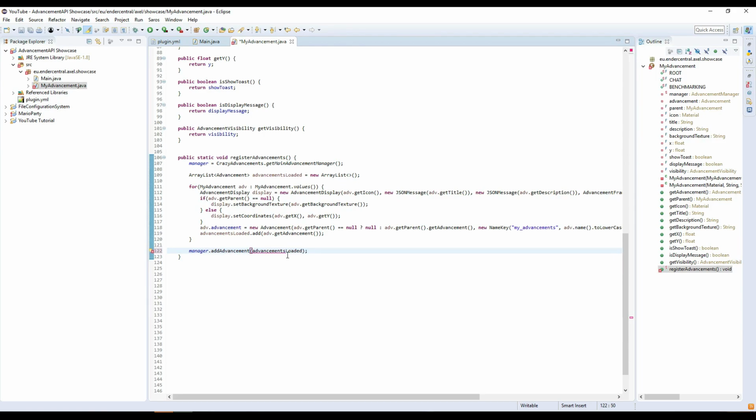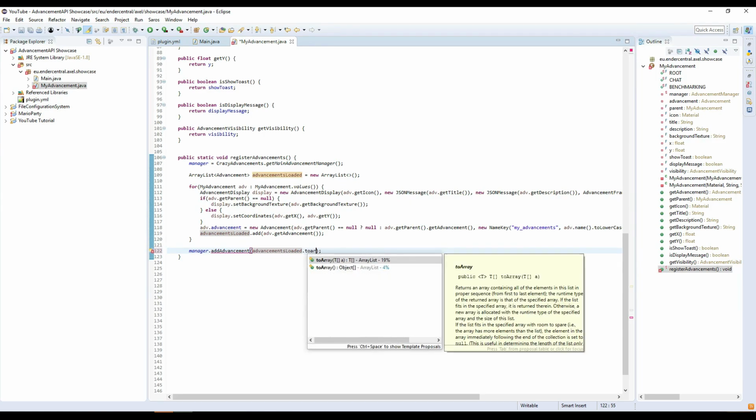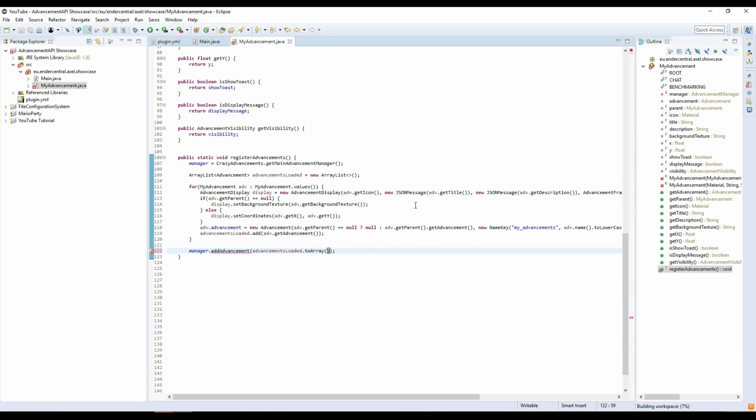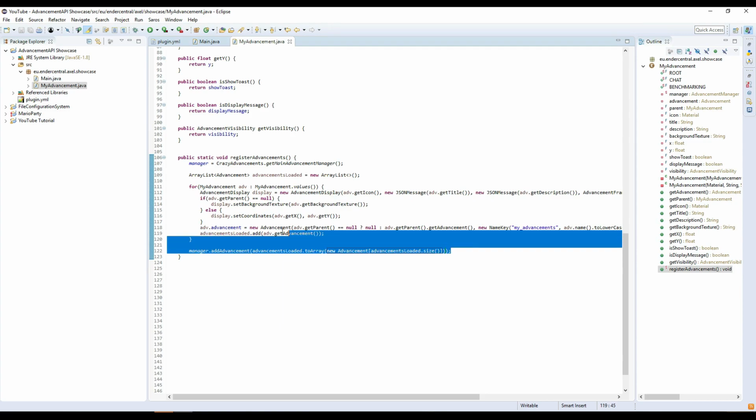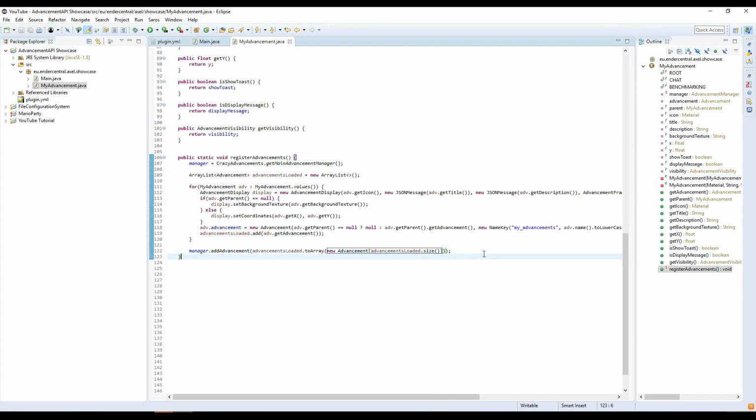loaded. As you can see, this won't work because we have to use an array. Does this work? No, we have to do like new Advancement[advancementsLoaded.size()]. That should be it. Right, okay, so we'll do toArray because we have to add an array here, and then we'll add all advancements at once. As great as that is, we still don't load any advancements, so they will be saved.